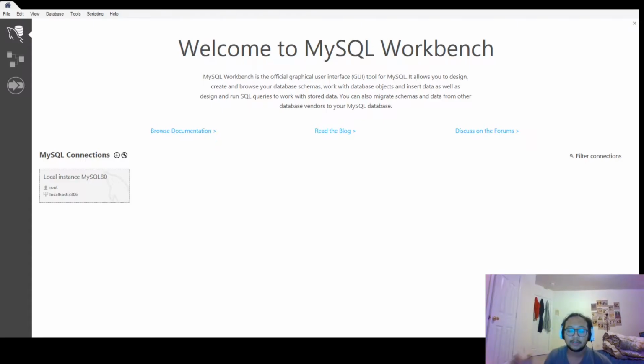Today we're gonna make a database in MySQL Workbench using a local connection, MySQL connection. I already set it up, so you can put your password on it or not, and open it.